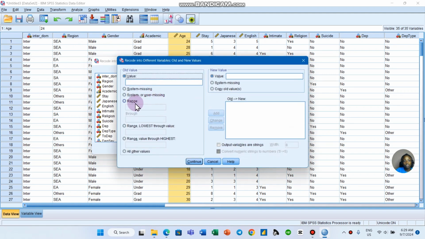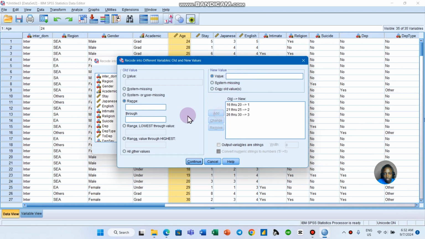So now we are going to choose range. For the range, we are saying 16 to 20. That is 1. Then click on add. So the next one, 21 to 25, is 2. Then also add 26 to 30. That's 3. Click on add. Then 31 to 35. Or you might not even input this, you can just use all others.